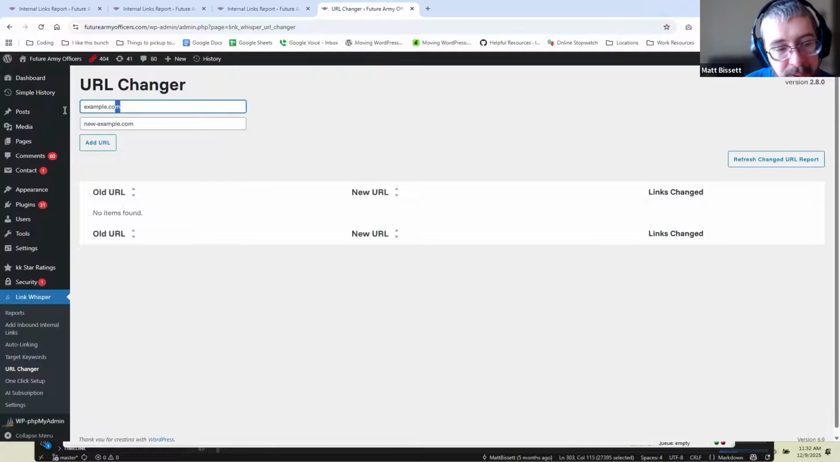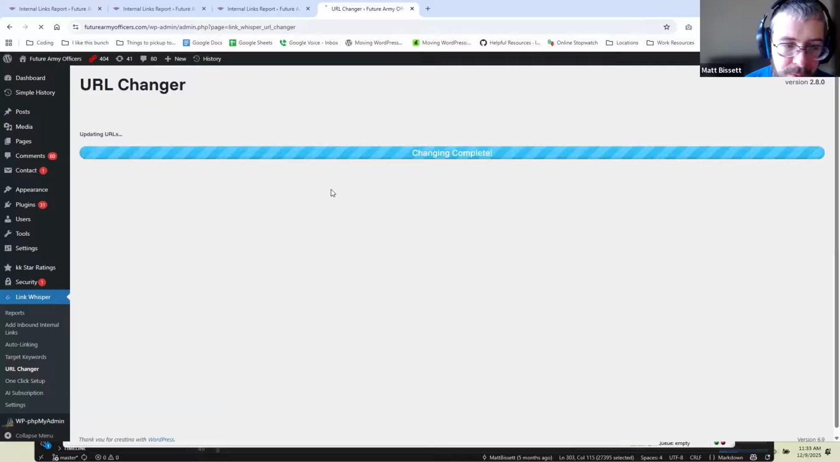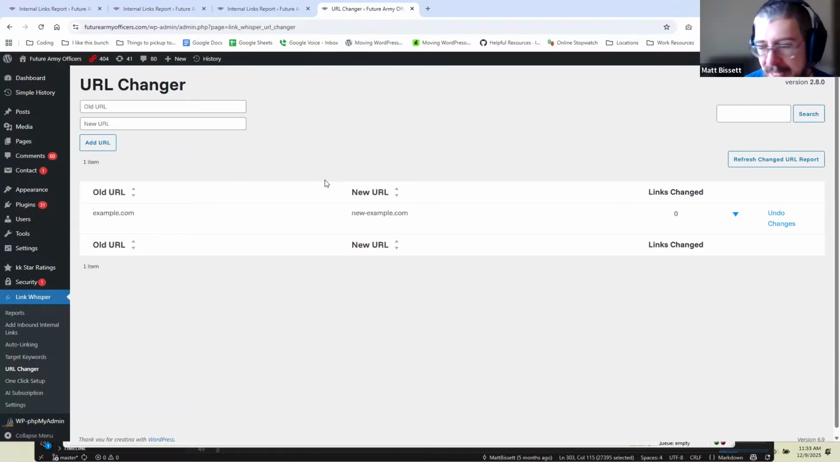LinkWhisper will change all of the links currently pointing to example.com, so now they point to newexample.com. We click Add. It'll go through its change and scan. Since I didn't have any URLs on the site pointing to the example.com domain, it didn't find any, but that just shows you how the scan works.